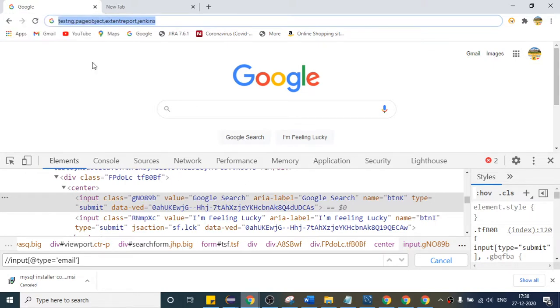Sumit, at the end, will we create the BDD framework? No, we will not create a BDD framework. We will create a framework with a hybrid approach, a combination of data driven plus keyword driven. BDD is totally different.